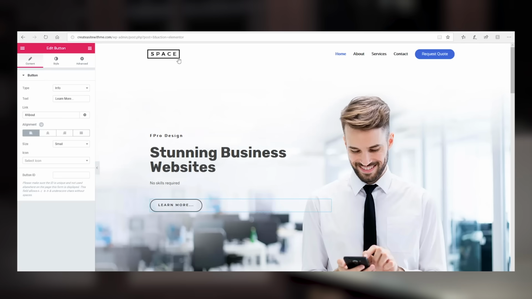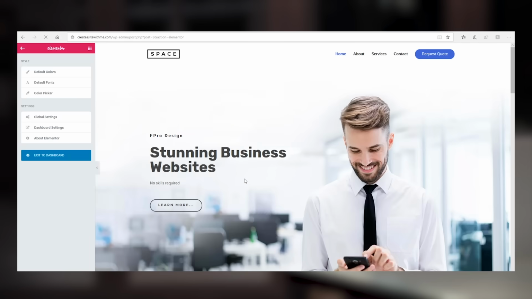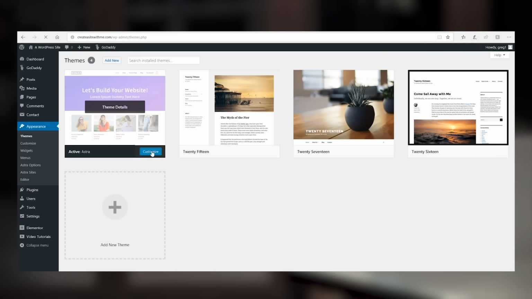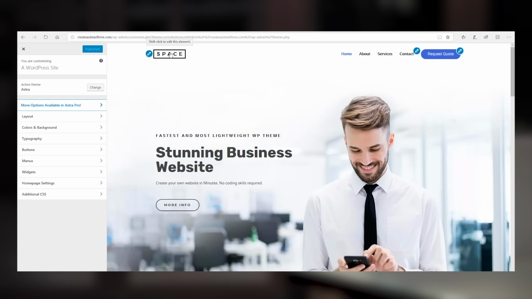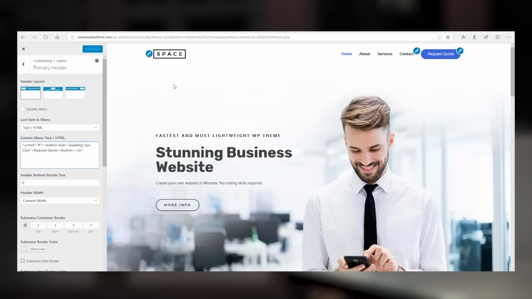Now I have to show you how to edit the header and the footer. Let's exit to dashboard. I won't save changes for now. Now to edit the header and footer, we're gonna go to Appearance, Themes, and we're gonna click on Customize. Now you'll see that your header and your footer is editable. You can click here to edit. You can change the pictures. You can change the menus by clicking over here, edit, and change anything you need.